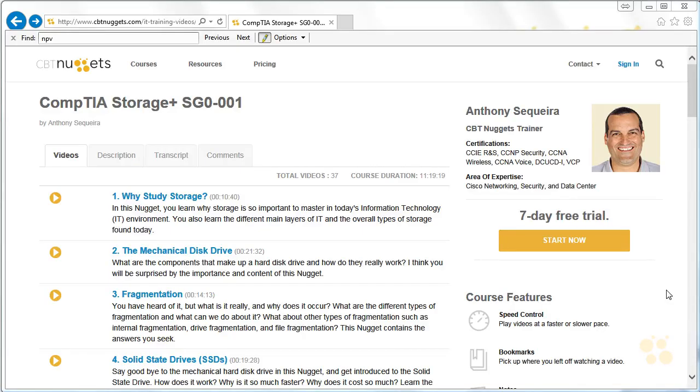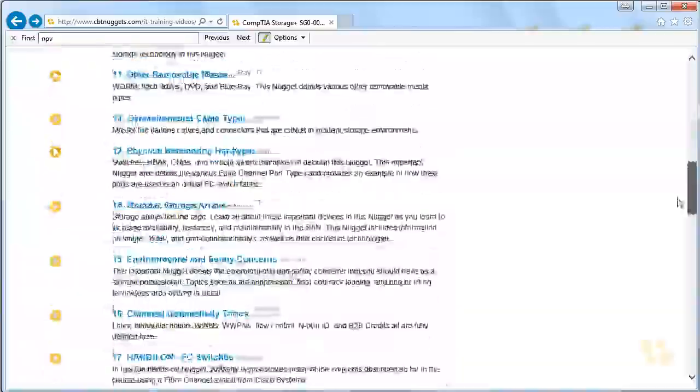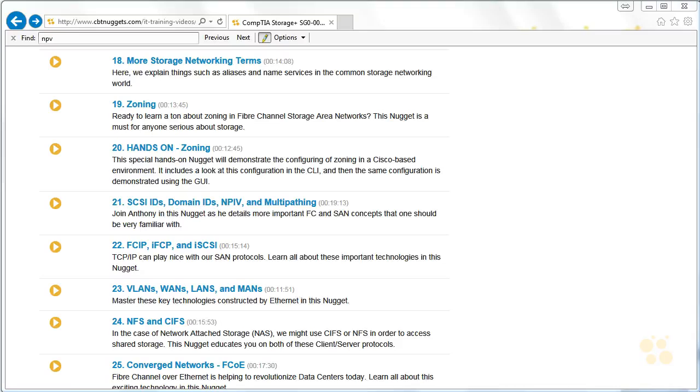Now, should you want a review of N-port virtualization mode, I'm going to send you to my Storage Plus course here at CBT Nuggets. So just do a search on Storage Plus on our website. You'll find my course. And if you scroll down in the list of nuggets, you're going to find nugget number 21, where we do SCSI IDs, domain IDs, and NPIV, including NPV. So you're going to really find this nugget very straightforward and very clear on the subject of NPV.